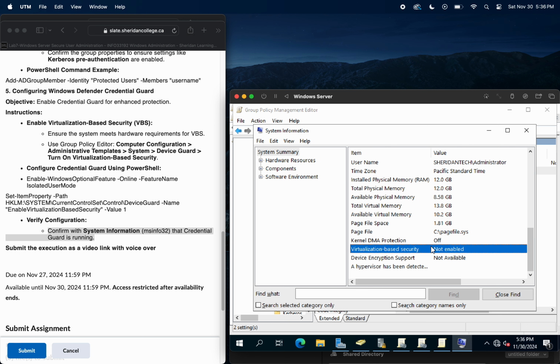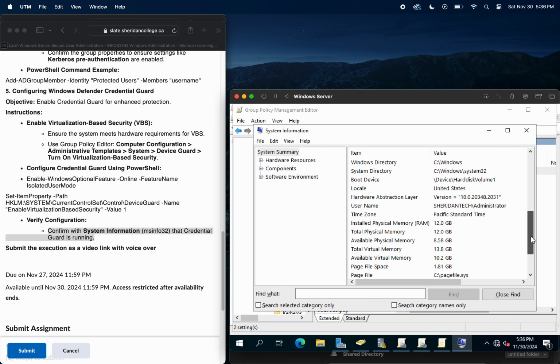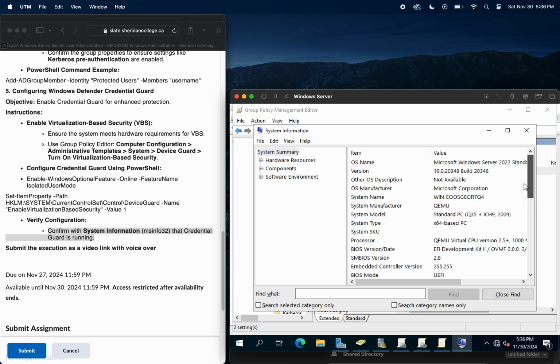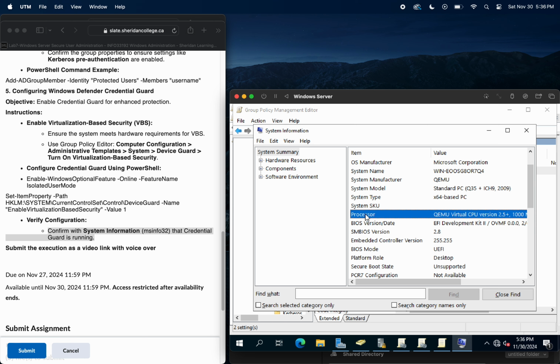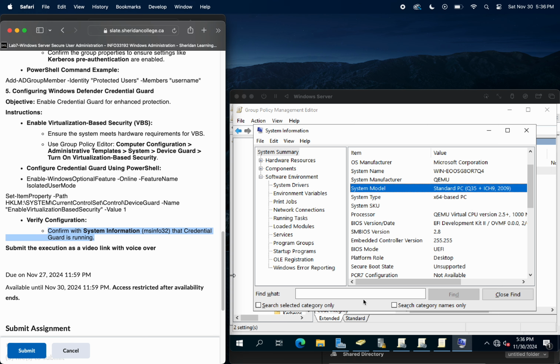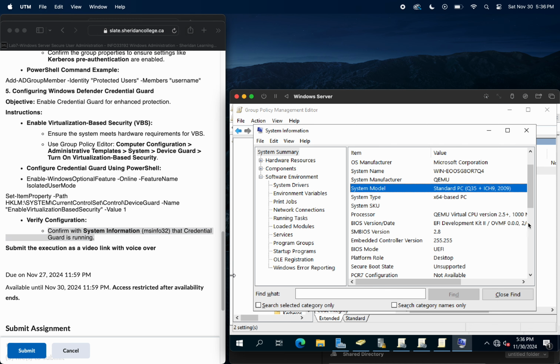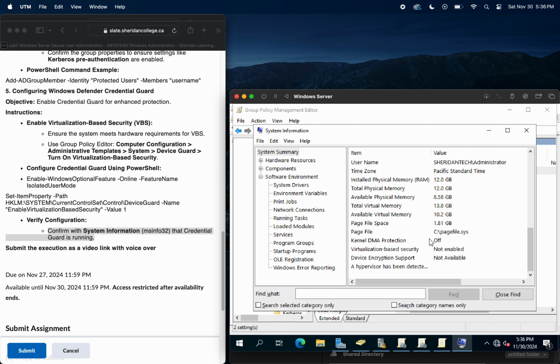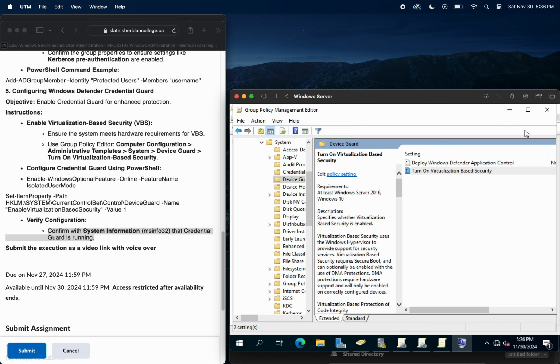Finally, I verify that VBS and Credential Guard are running. I reopen System Information, msinfo32, and check the status under the Device Guard section here. I confirm that Credential Guard is active and functioning correctly, ensuring the system meets the security standards required by the lab instructions.